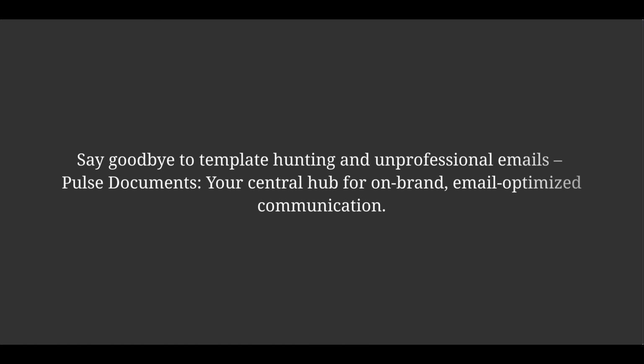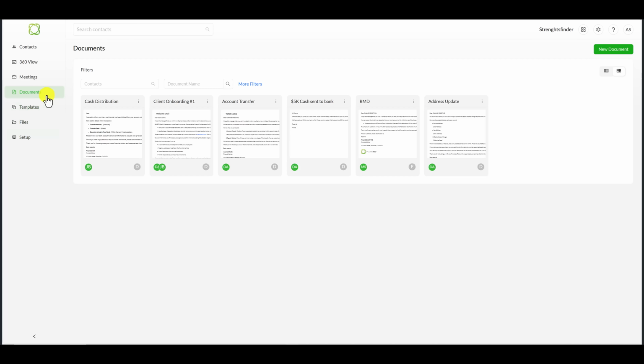You can say goodbye to looking for those templates, where are they, or sending out unprofessional emails. Now, you can use our documents feature as well as templates to create and store in a centralized location. Let's show you how this works.